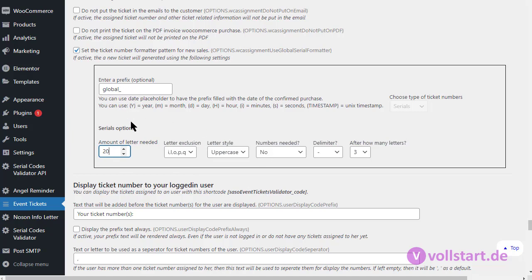You can add a prefix that will be at the beginning of the ticket number, and you can add exclusions. I recommend always excluding these characters, because depending on the font you're using, the I and the L and the 1 look the same. So it's confusing if you want to type them or confirm something. You can have uppercase, lowercase. If you go with only lowercase or uppercase, you limit the amount of numbers that are possible. If you say both, you basically double the amount of possible numbers. But it's also difficult to read.